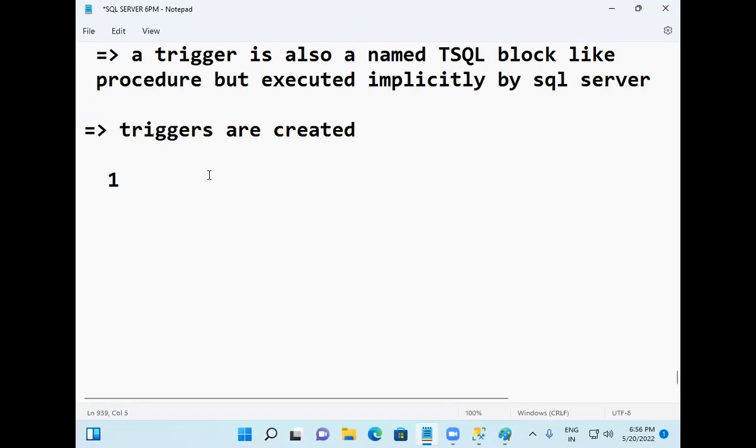Procedures are created to perform the DML. You want to insert, update, delete, then create a procedure. But if inserts, updates, deletes are only allowed on certain days and at certain times, then triggers. So triggers are created to control the DMLs.